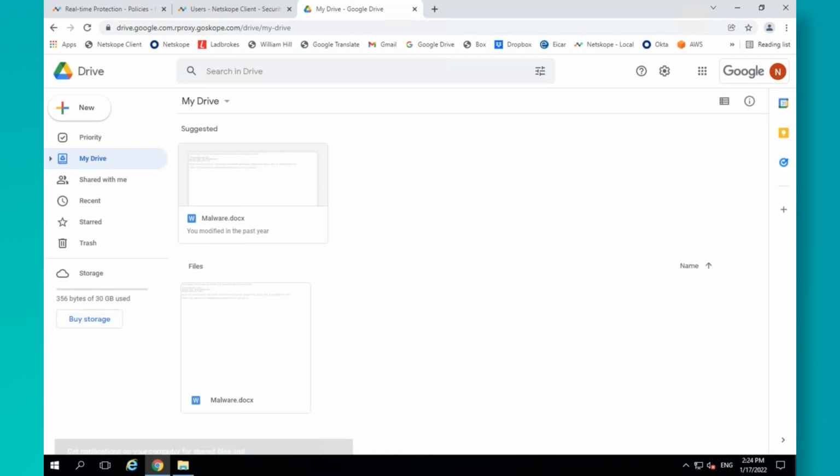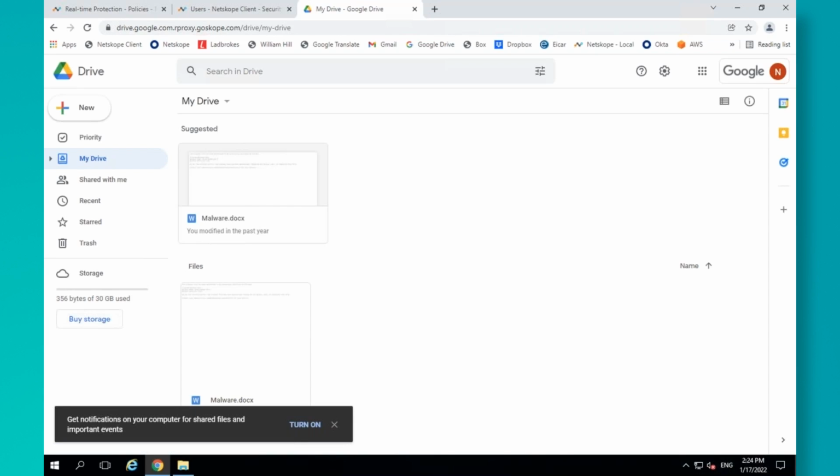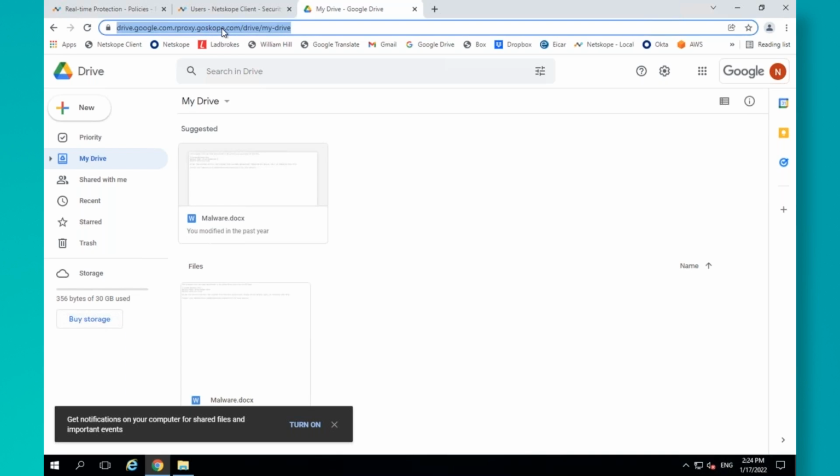So it looks exactly like Google Drive. You would never know that anything different is happening here, but there is. If you look up here in the address bar, you can see that we now have this rproxy.goscope.com added to drive.google.com. So if we weren't going through the Netskope reverse proxy, we would only see the drive.google.com, but because we see this, we know we're coming through the reverse proxy.